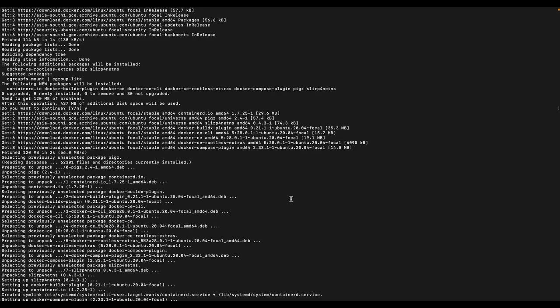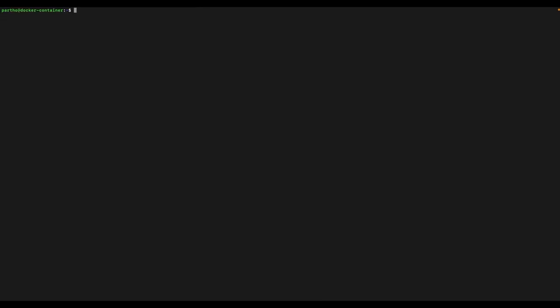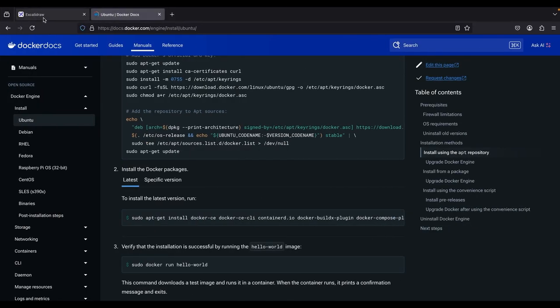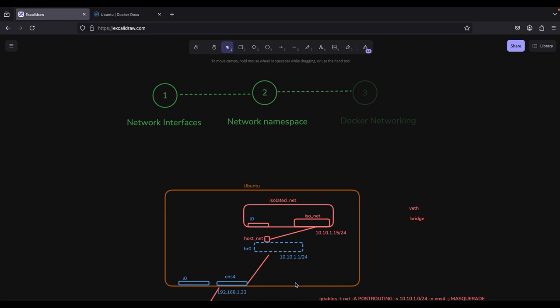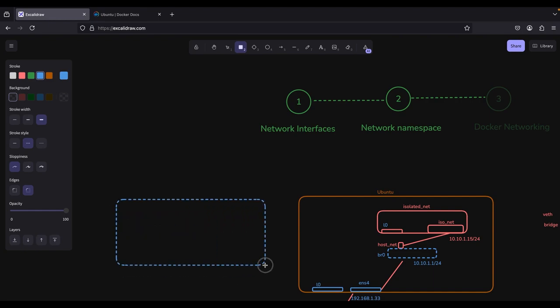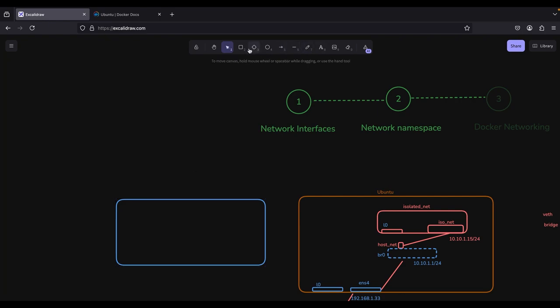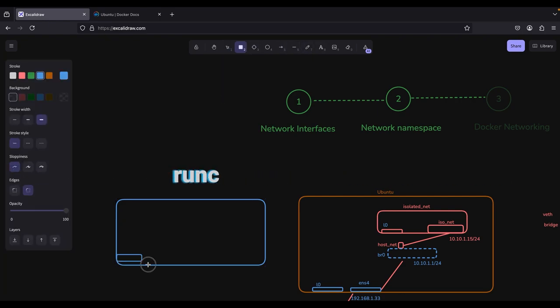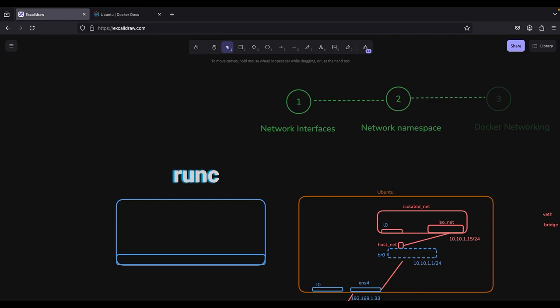Now, since Docker is installed, let's see the interfaces of our host now. So we have installed Docker on this. This is the host, this is our Ubuntu, and in that we have installed Docker. It's not called a Docker runtime. Docker is just a management tool, and it uses runc as the runtime. I'll show you that.